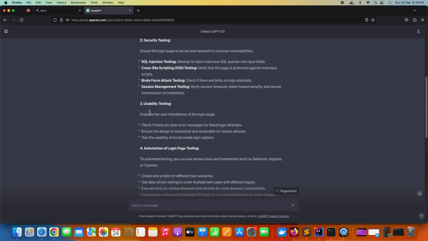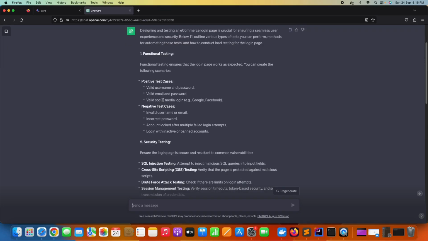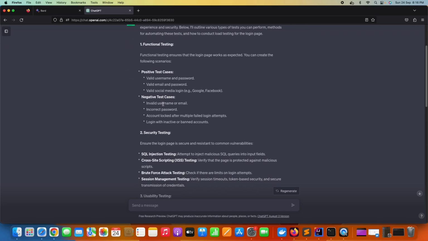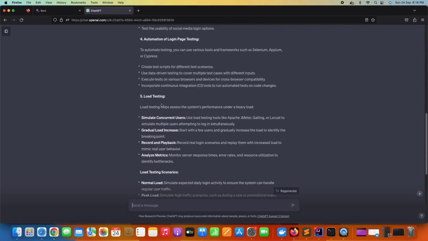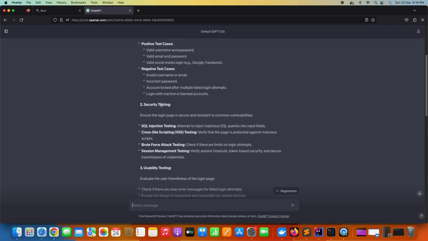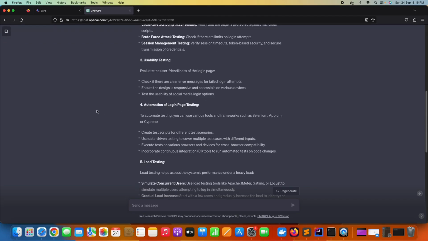So whenever I am asking this question as an architect, I am getting some idea that these are the areas that I can test, and these are some different combinations in different areas like functionality testing. There will be positive test cases, negative test cases, and in the automation testing, there are tools like Selenium and Cypress, and then we need to choose which tool.